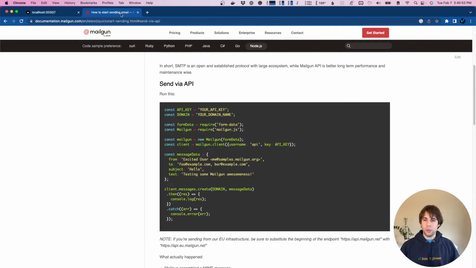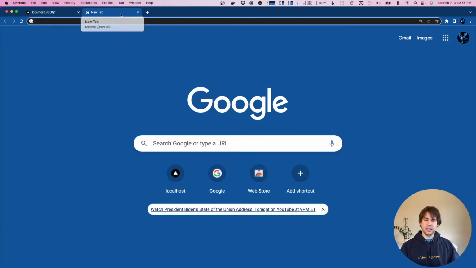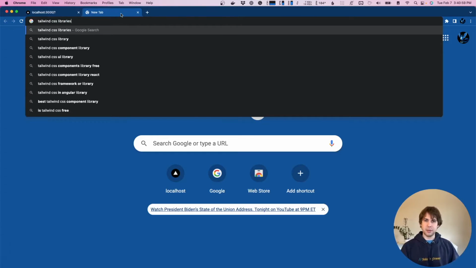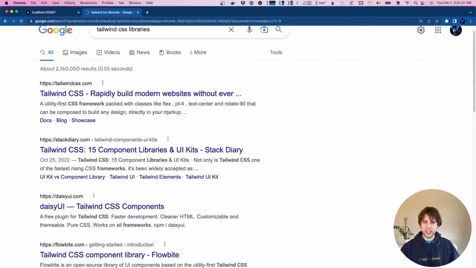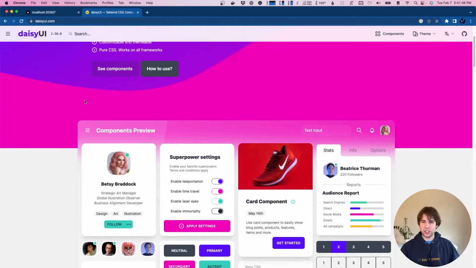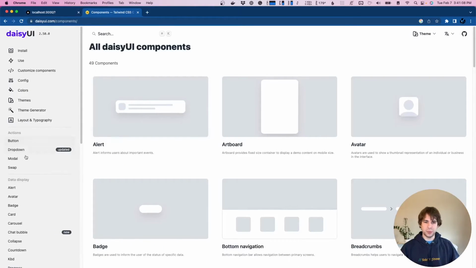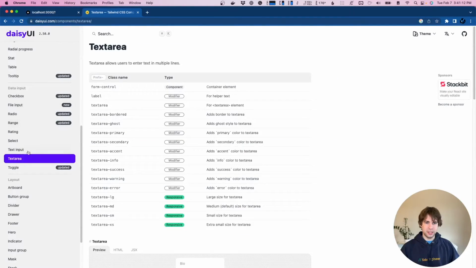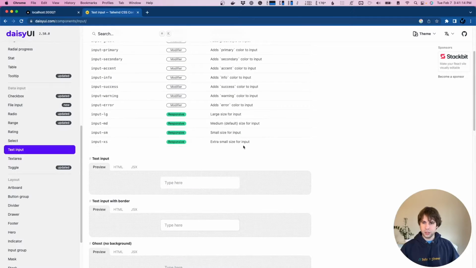And so what we're gonna do is we're gonna go ahead and say, Tailwind CSS libraries, right? We want something that plays nicely with Tailwind. Let's try Daisy UI. I've never actually tried this at all, right? But what we need is an input component. Okay, so let's go to data input. We need text input. What do we look like?